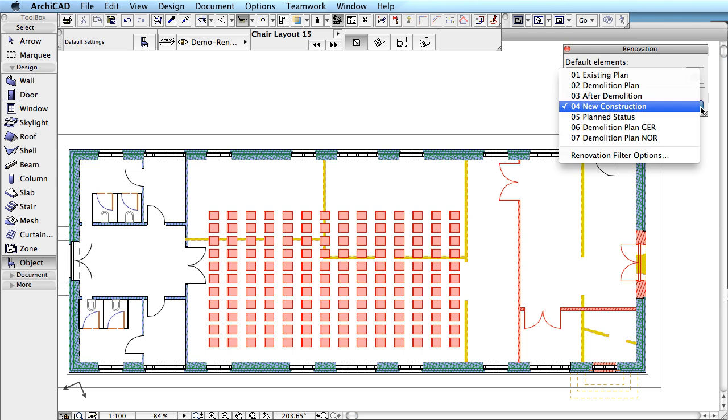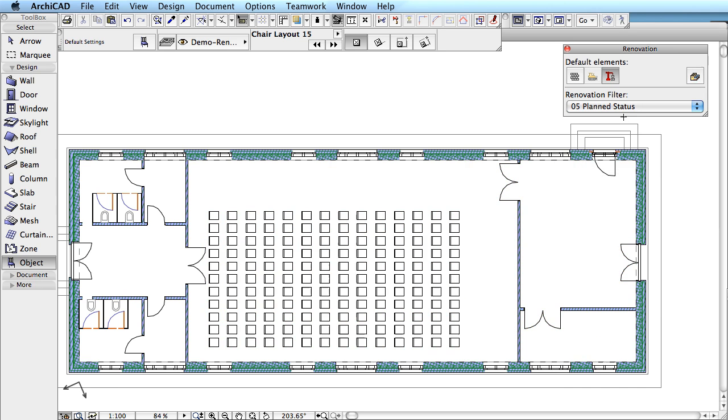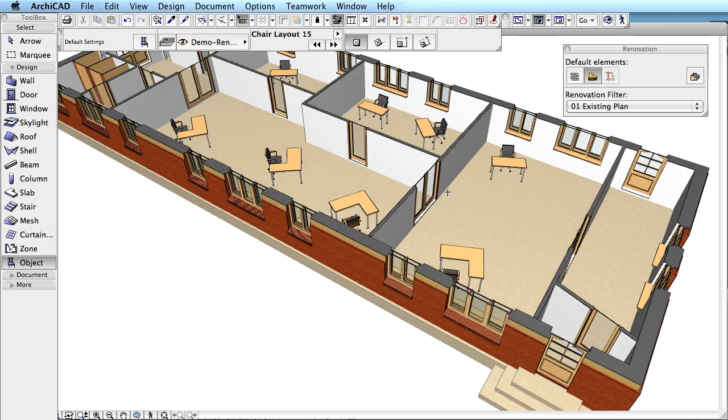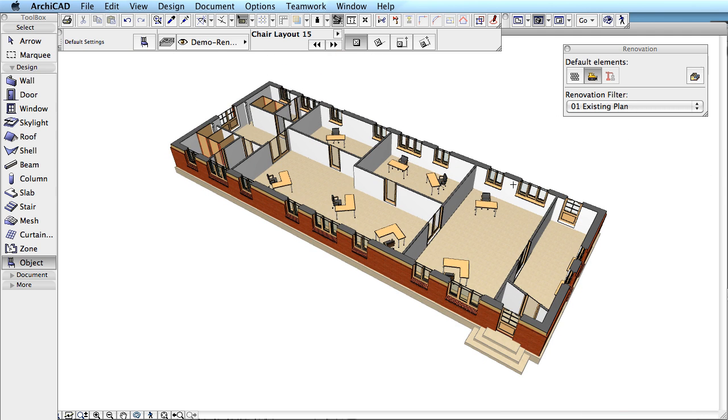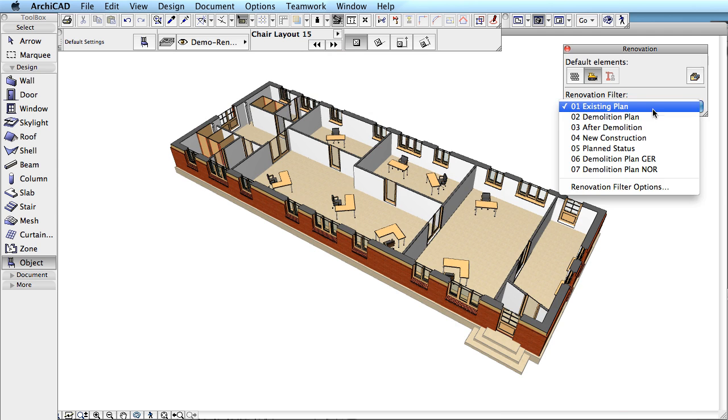Let's switch on the Planned Status Renovation filter. Here, only new construction is visible. All this looks great in floor plan views. Let's see how the renovation views look in the 3D view. Here you can see a 3D cutaway of the existing view of the ground level area.